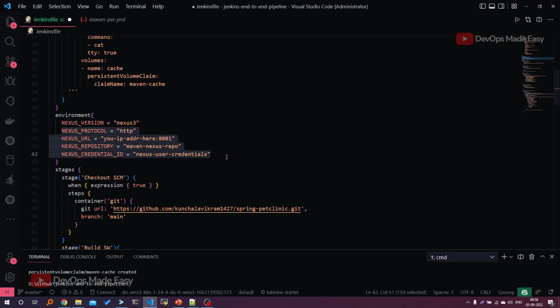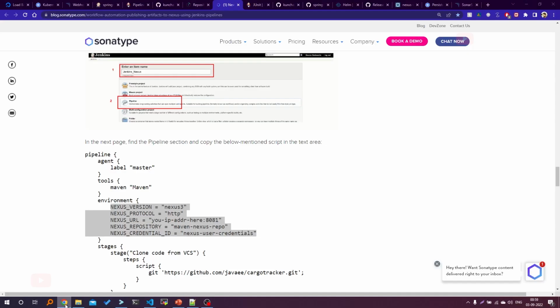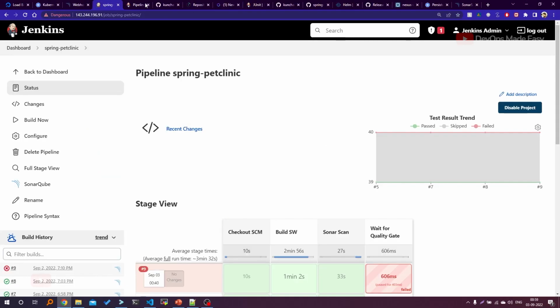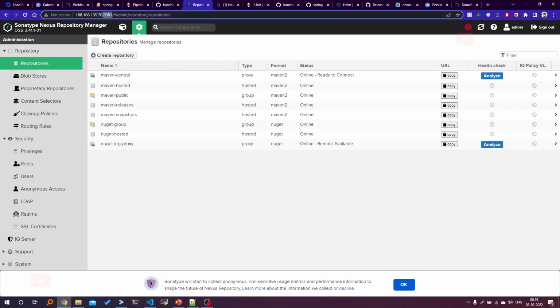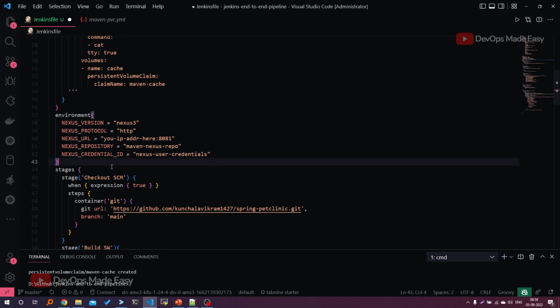So Nexus version is Nexus 3 because this is the Nexus 3 release, and HTTP is the protocol, Nexus URL. So what is Nexus URL? It is the IP and the port number. So you don't have to put the HTTP part, you can just remove it. And also your URL should not have the trailing slash.